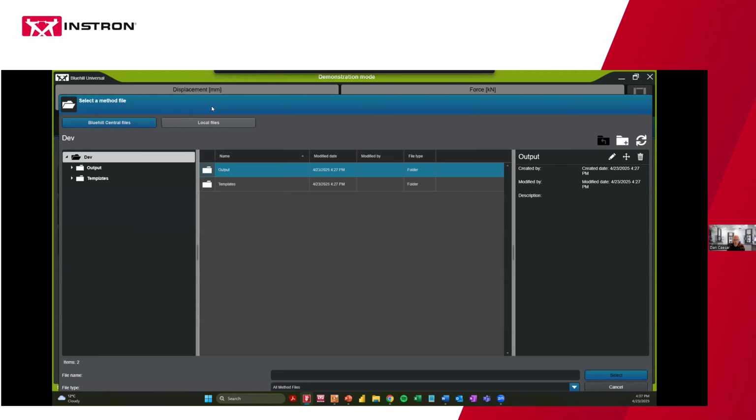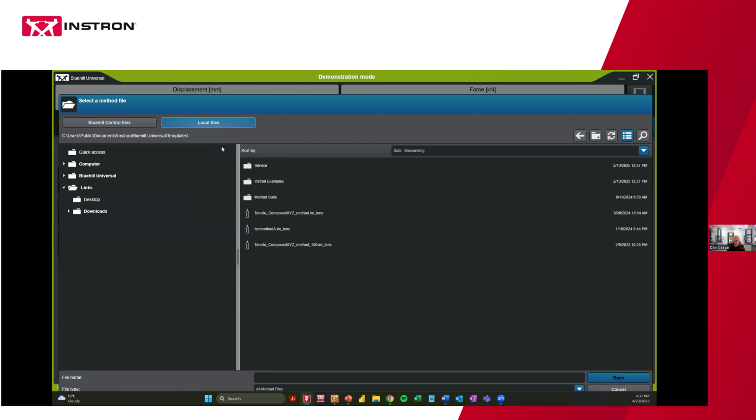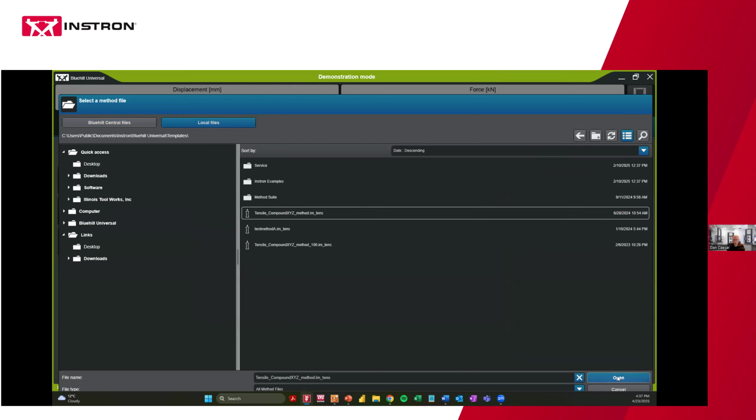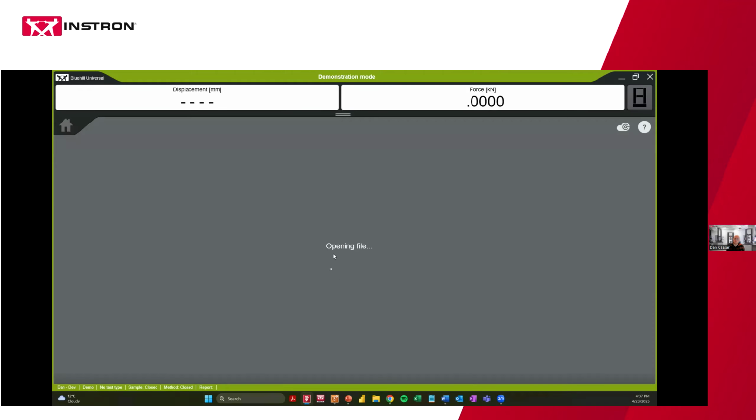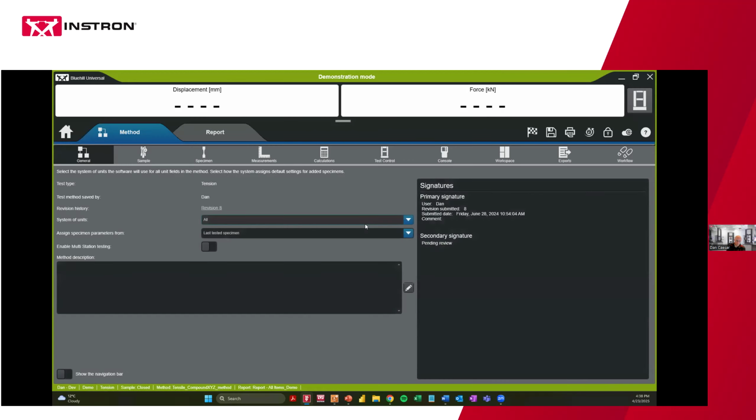And now that I'm connected to Central, I see my Central files, but you could go back to your original local files and grab a method that you care about, open it up, and save it to the database.